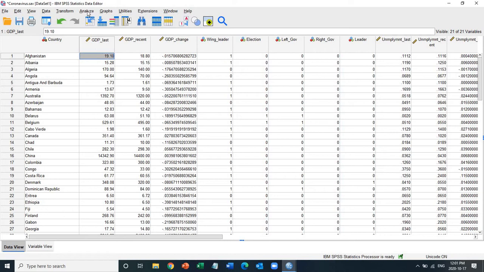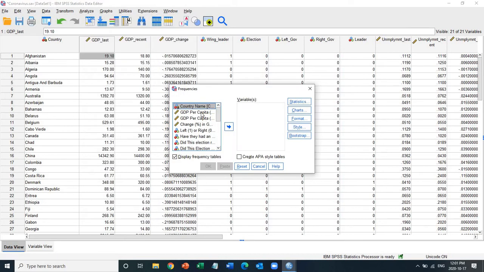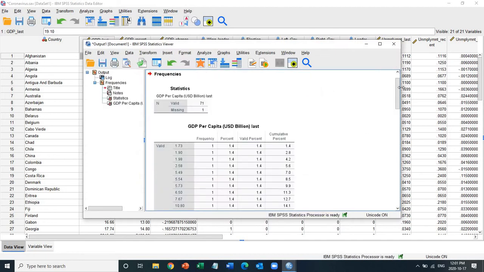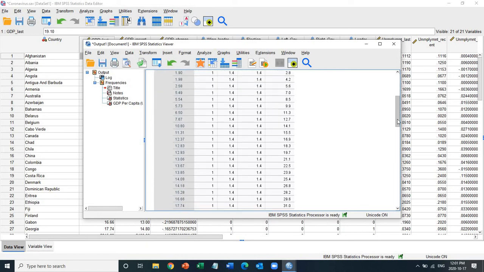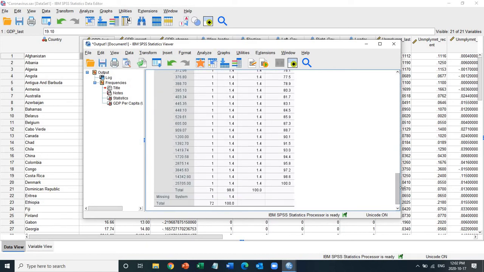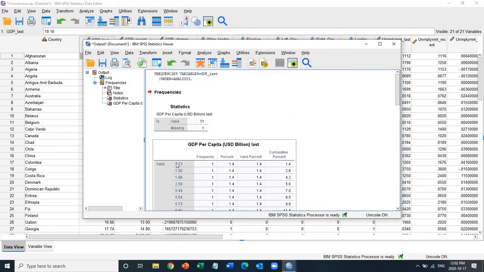Let's say I'm just going to run a quick frequency here, a descriptive stats frequency, and I'm going to choose this GDP per capita variable. You can easily see that GDP goes from 1.73 billion US dollars all the way to a very large number, 25,705, which is probably the USA, I think. And then there is the 1.73.